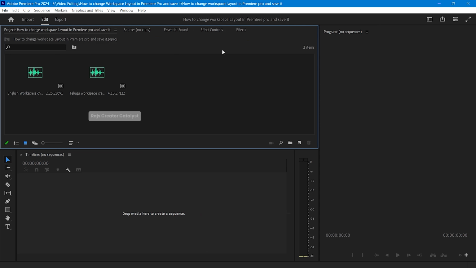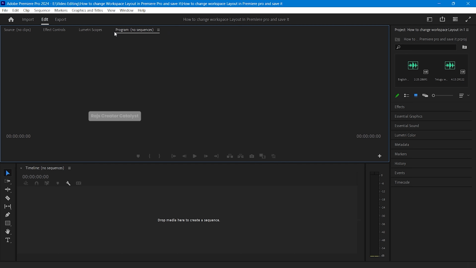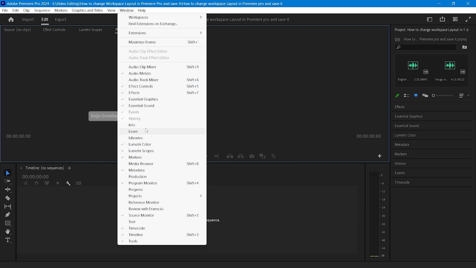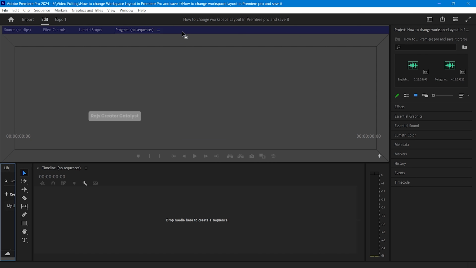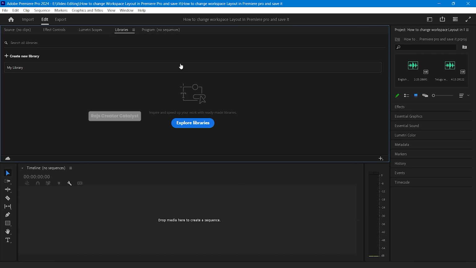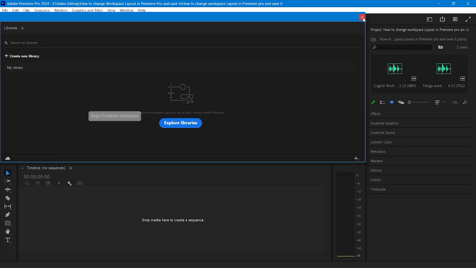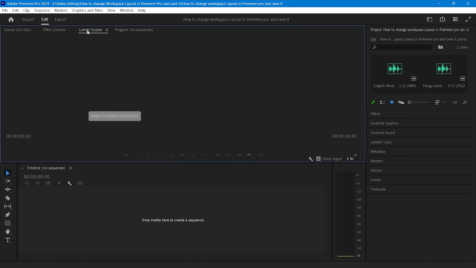Now you see the default editing layout. You can move panels around by clicking and dragging them. To add a new panel, go to the window menu and select what you need. You can also resize panels by dragging their edges. If you want to remove the panels, right-click on the top of the panel and select Close Panel option.